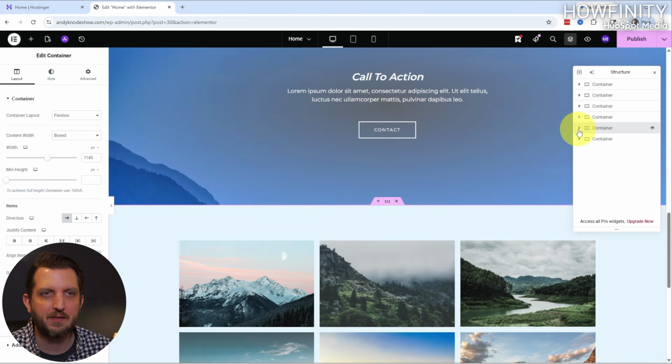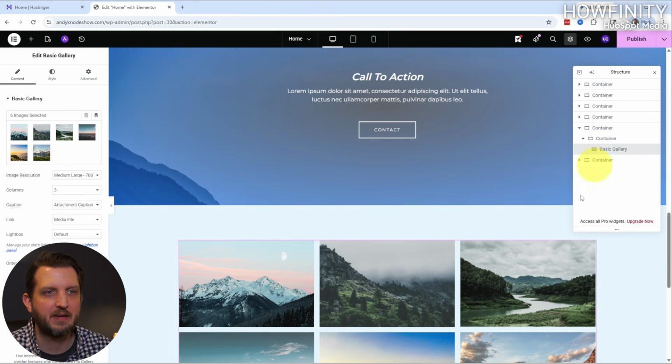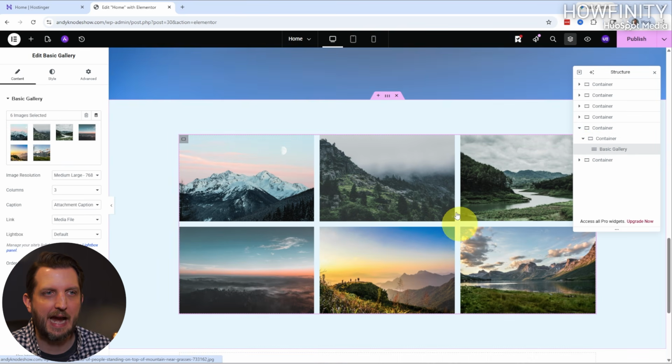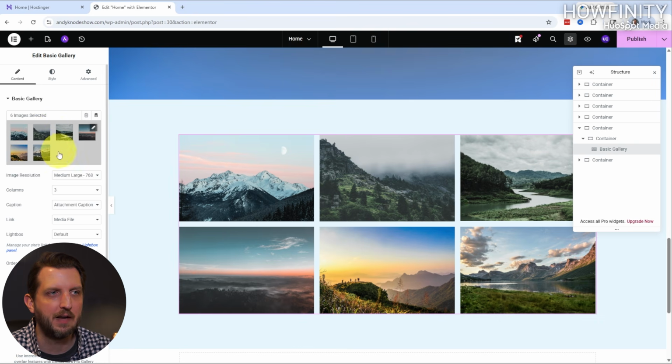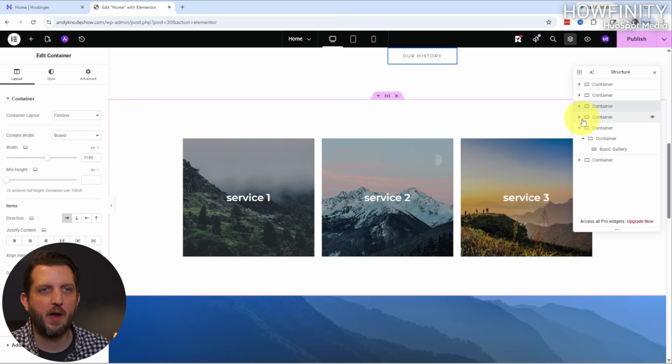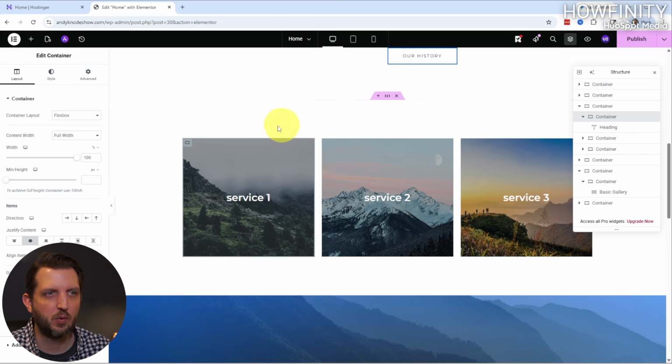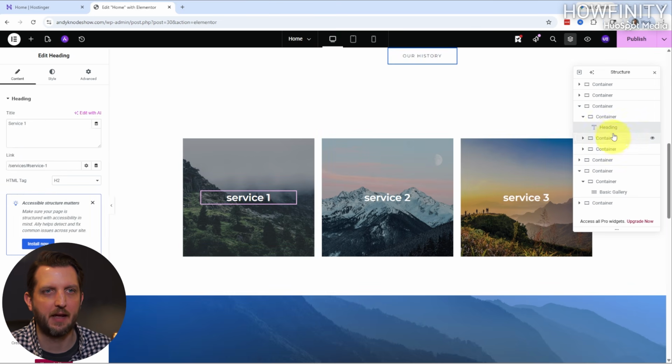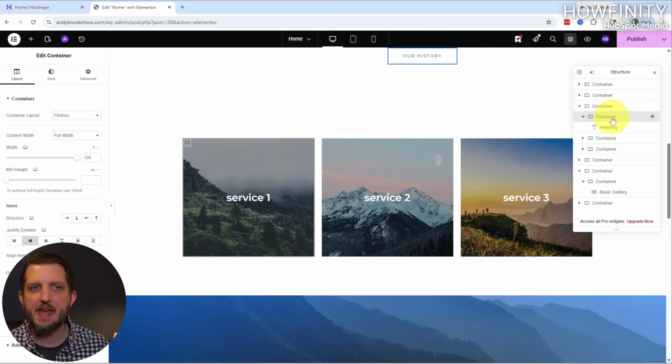Now, if you toggle this down, it'll show you what's within there. So in this one, it has another container. You toggle that down and it'll show you it's a basic gallery. So this is a gallery of photos. That's the ones that are in there. And it shows you everything that makes that up. Let's say we click on this one and we'll toggle that down. You have 3 containers within that. So you click on that, which is this first one it's highlighting. And then within that, it has a header.